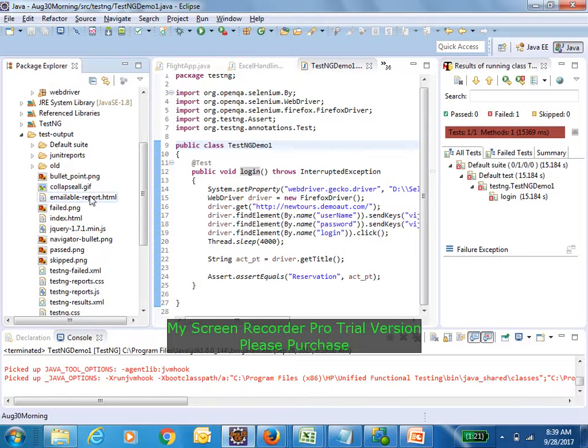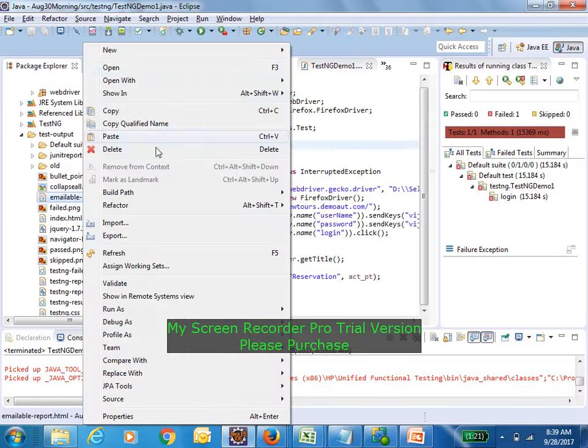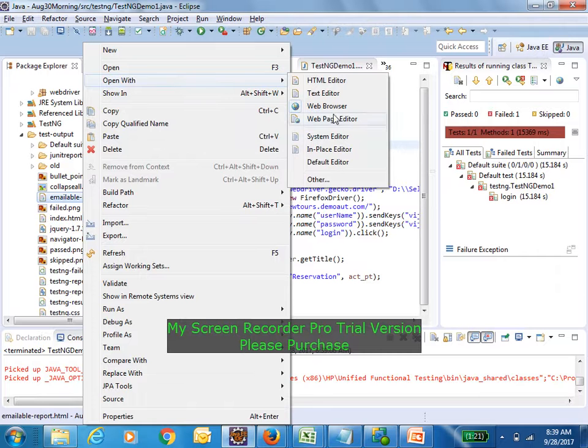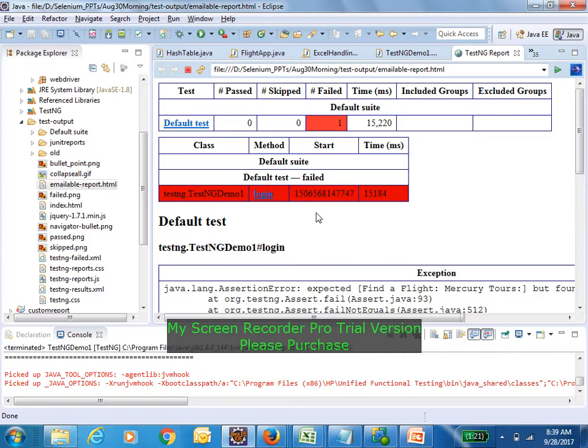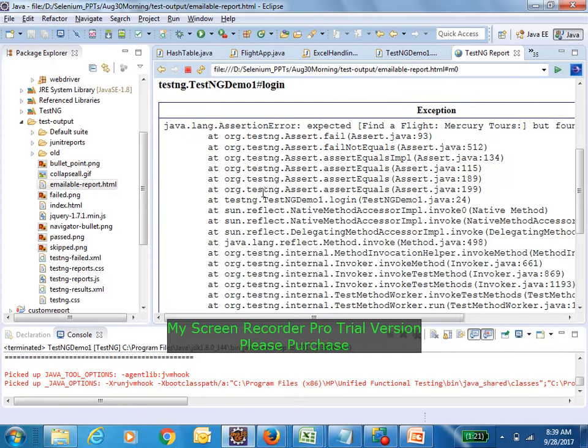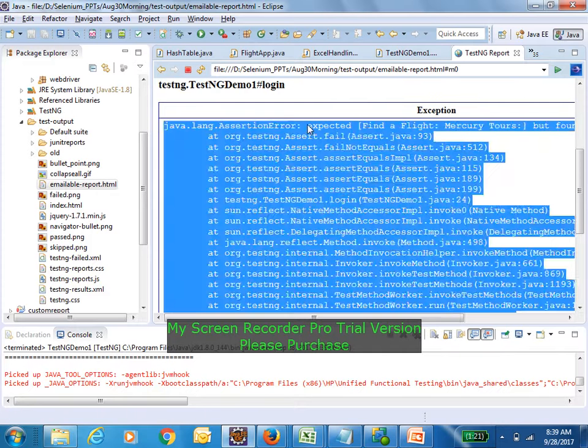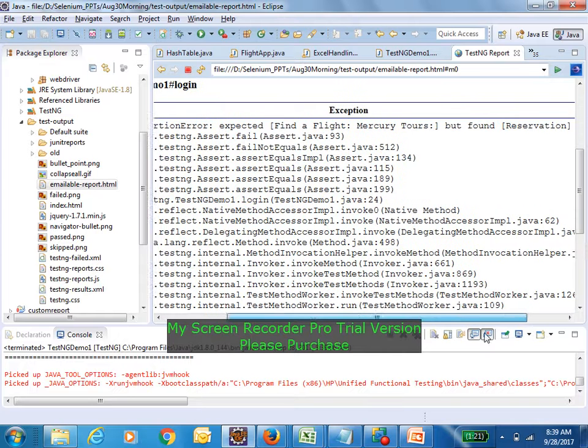You can go to the emailable report or index report, anything. You can open it with a web browser. You can see the result. It is saying that it failed. Right? So if you see why it failed, when you click it, the first line itself is showing the result. Automatically it will track.